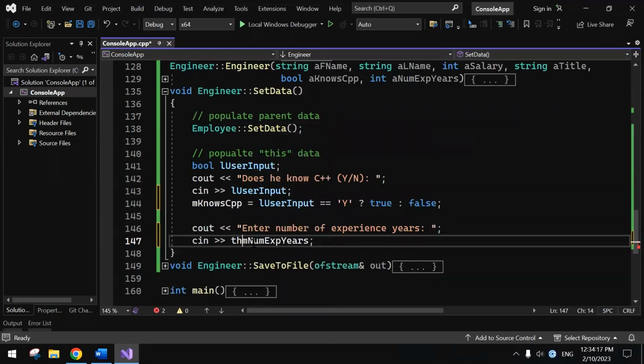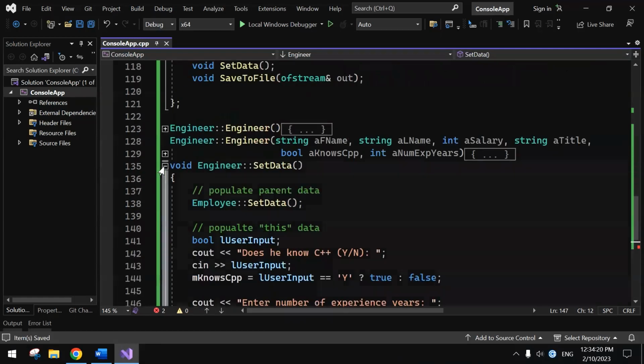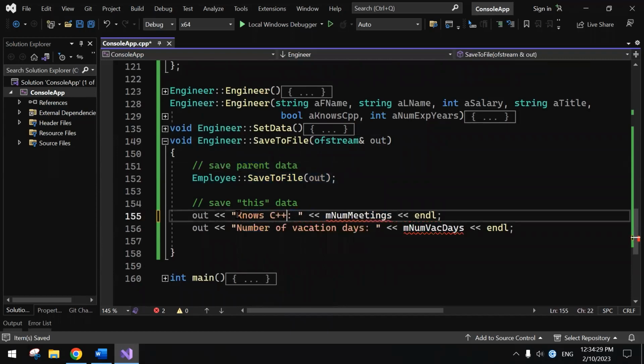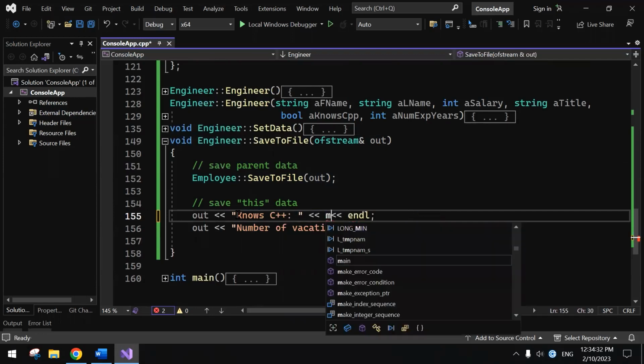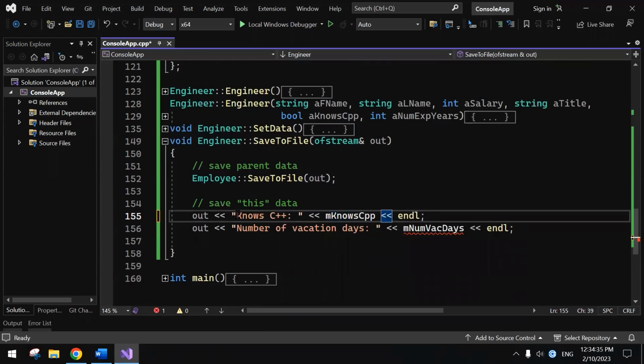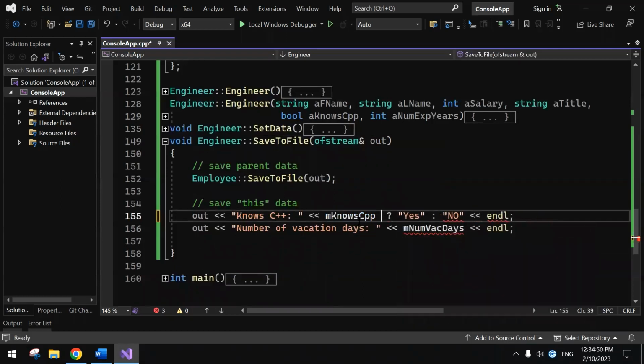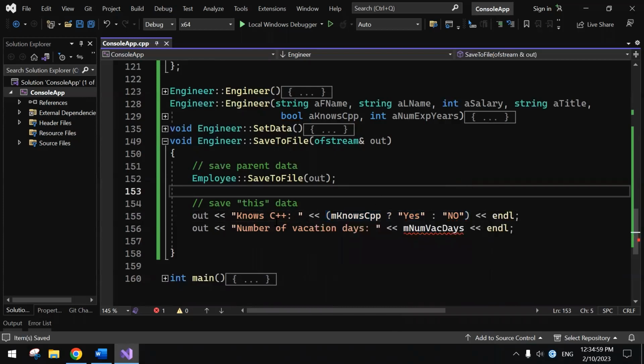Num years experience. Then we go to save file, same. Let the parent save its own. And then here I'm gonna say knows C++. If it's true, then yes, otherwise it's no. If this is true, or like this, basically they are the same. So if this is true, yes, no. It's not gonna like it in this format, so I'm gonna wrap it in parentheses, and now it will like it.